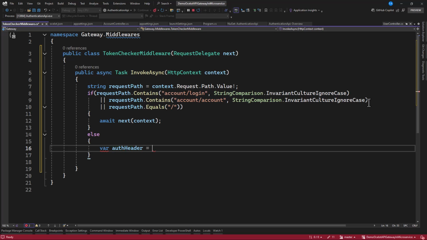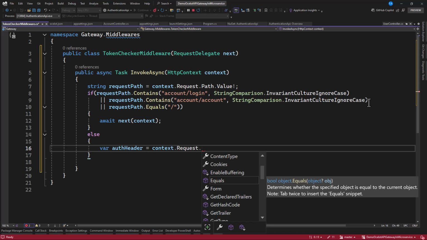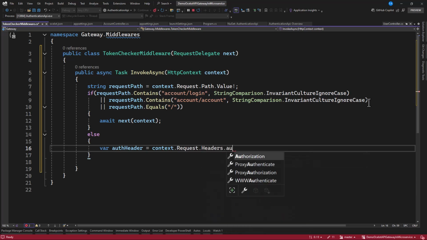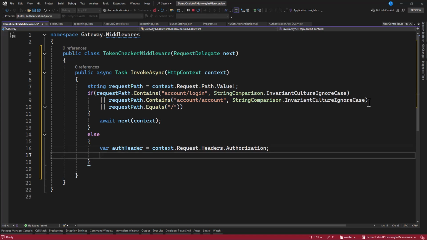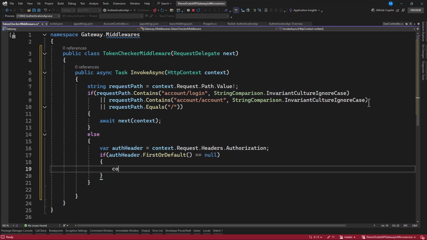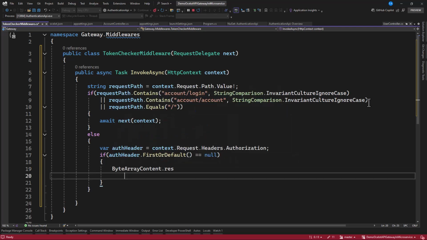Then we say it is context. Now instead of having it, we can just go straight ahead and say request dot headers. Then we can get authorization. So you can get this. Now let's check: if this auth header dot first or default is equal to null, then what are we going to do? We want to have our context dot response dot status code.